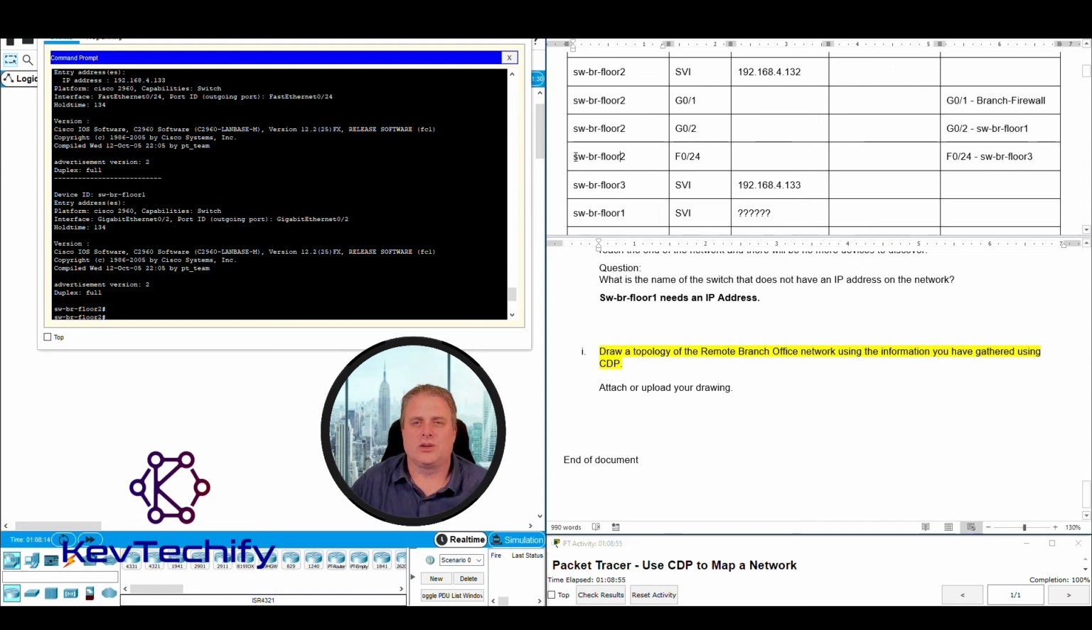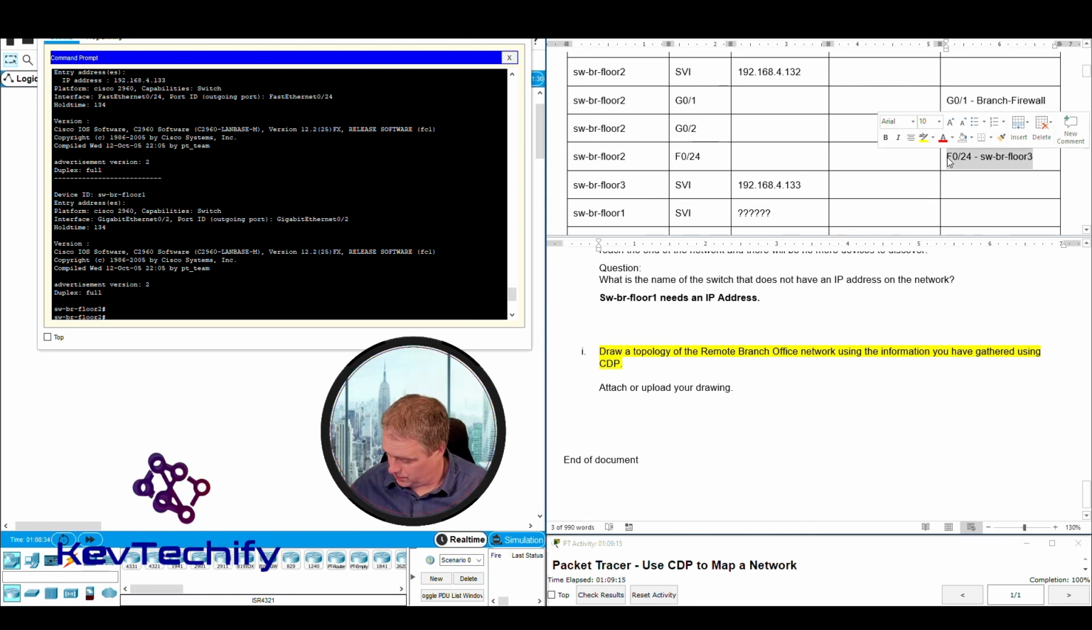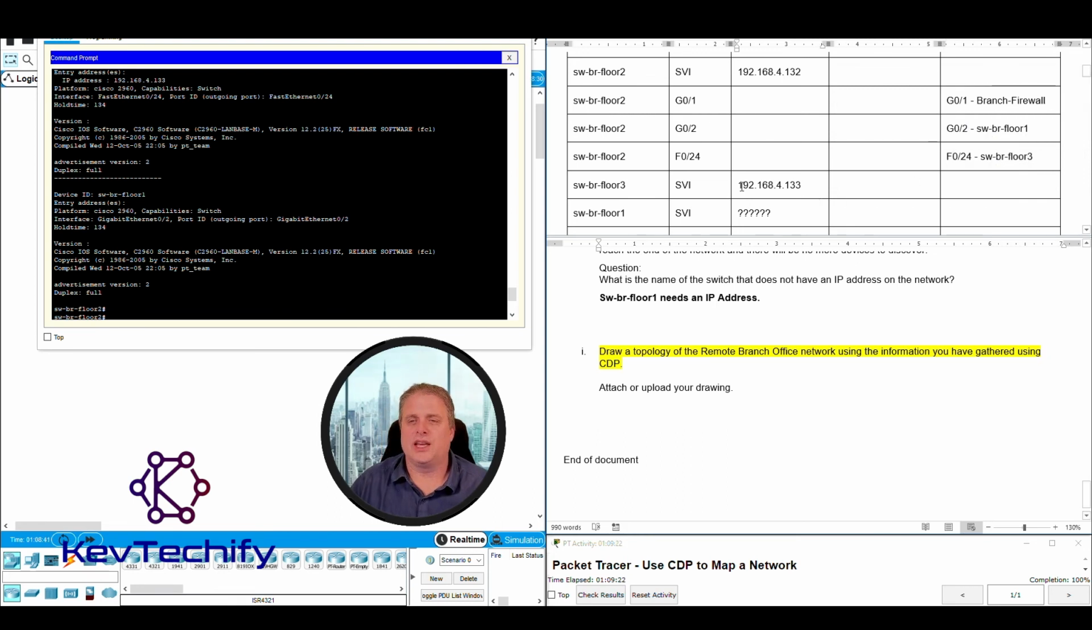I can also figure out how the floor 3 switch is connected up. Out of the floor 2 switch, it's going from fast Ethernet 0/24, so I can write that down. F0/24. That's going in on the far end switch into fast Ethernet 0/24. Last 2 other things I can do is I can add the SVIs into my drawing.